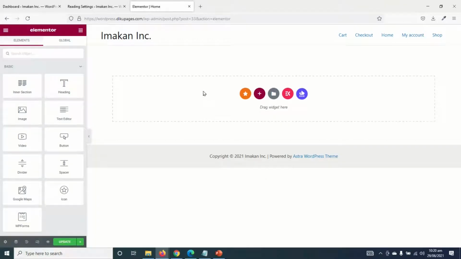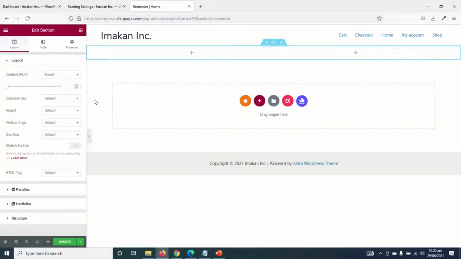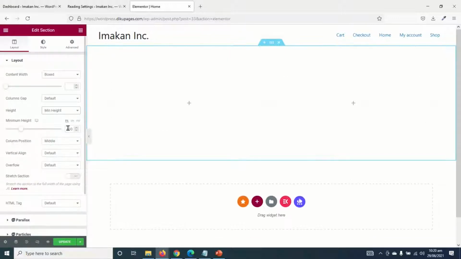So to start designing my home page or my landing page, I go over to Add New Section, then I choose the double column section. I just click on it, and I go over to Height, that is under Layout, then I make it Minimum Height, and I'll change 400 to 600.